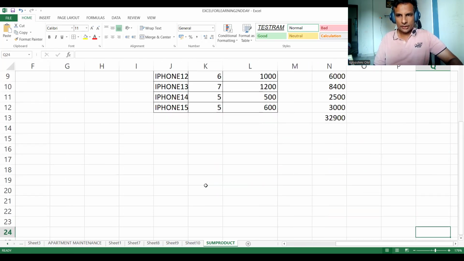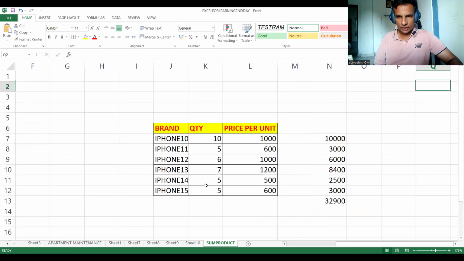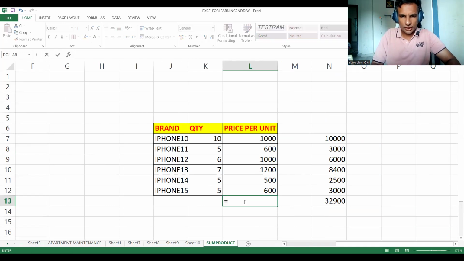So now we are here. You have seen this, right? What we have done: this is the multiplied result and we made it the regular sum. Now I would like to get the same result in a single shot by using equals SUMPRODUCT.